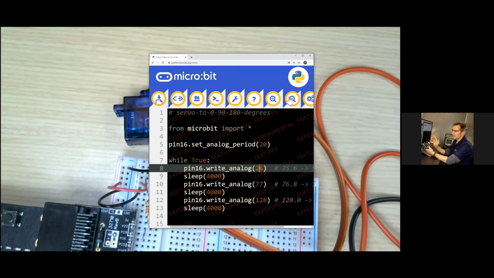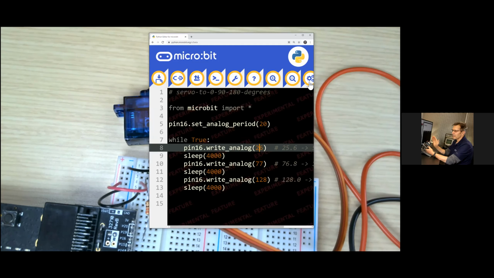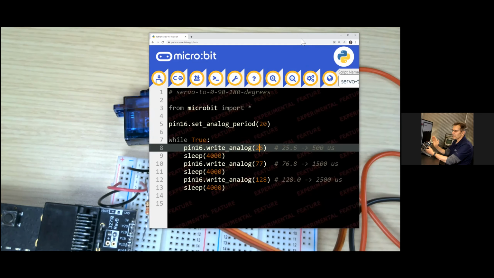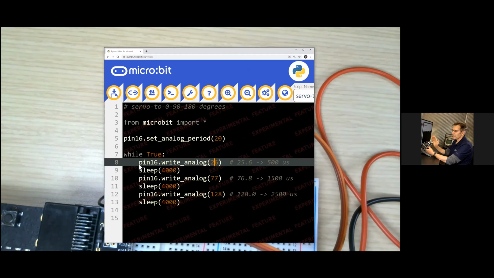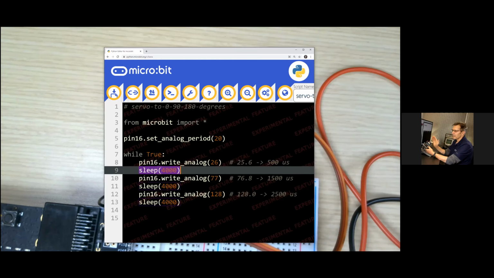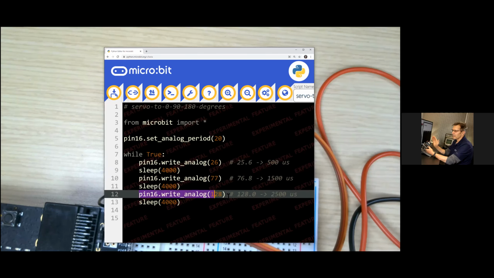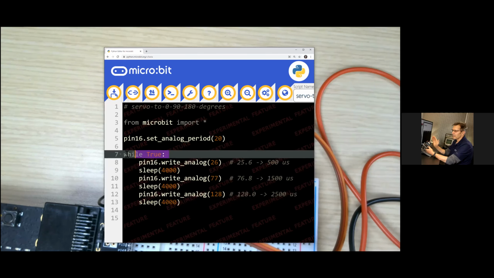Okay, so what this code is going to do: this will make the servo point at roughly 3 o'clock. The sleep 4000 will keep it there for 4 seconds. This statement will turn it to approximately 12 o'clock. This statement will keep it there for another 4 seconds, and then 9 o'clock, and another 4 seconds, and then it'll repeat itself.